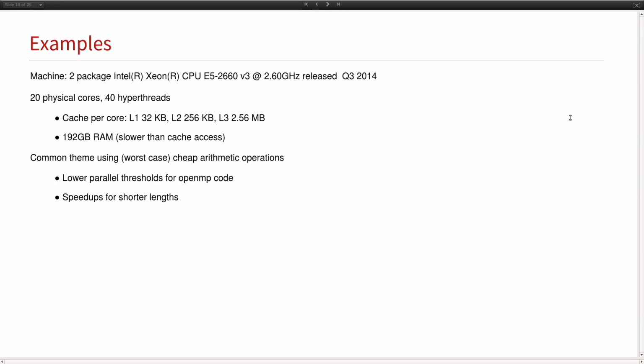So here are some examples. I'm going to use a 20-core machine. It's a two-package Intel Xeon from about 2014, not state-of-the-art, but a reasonably nice machine. The level 1 cache is 32K, level 2 cache is 256K, and level 3 cache is 2.56 megabytes.